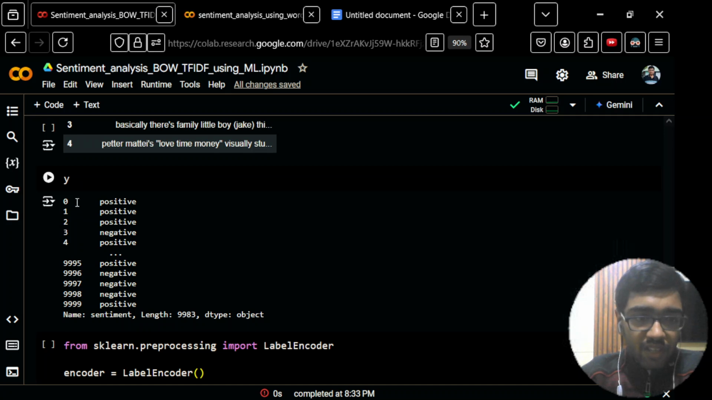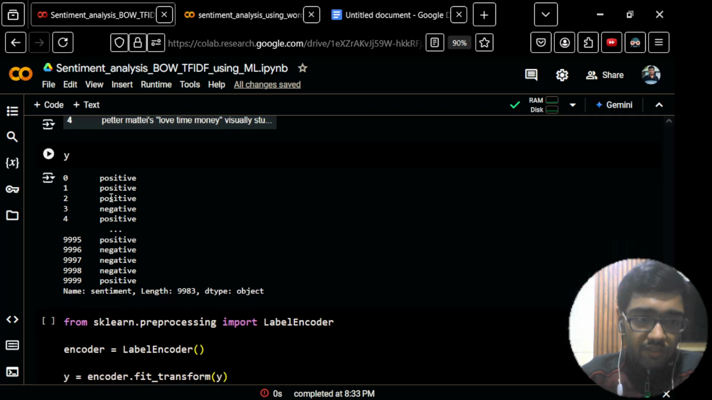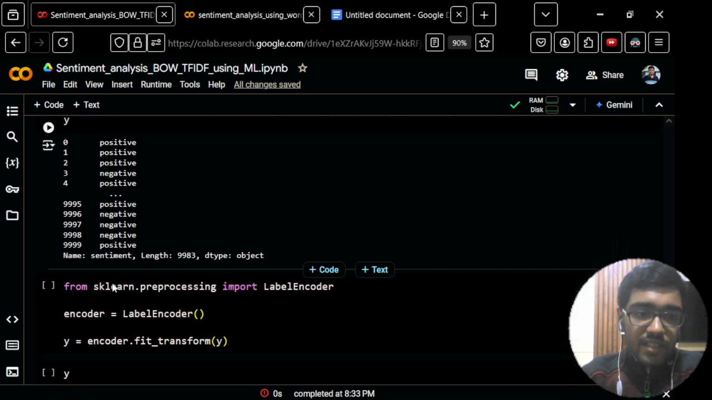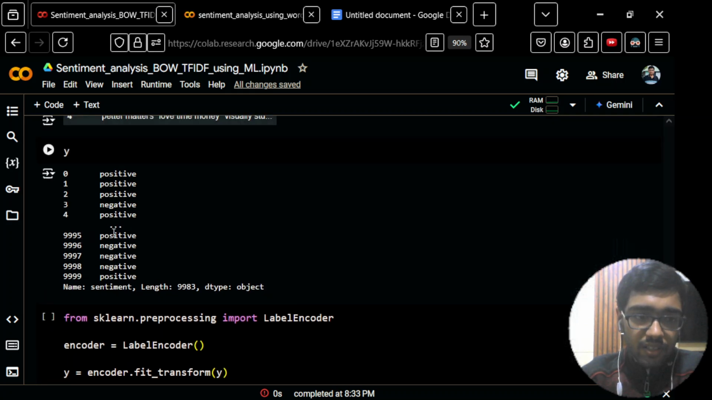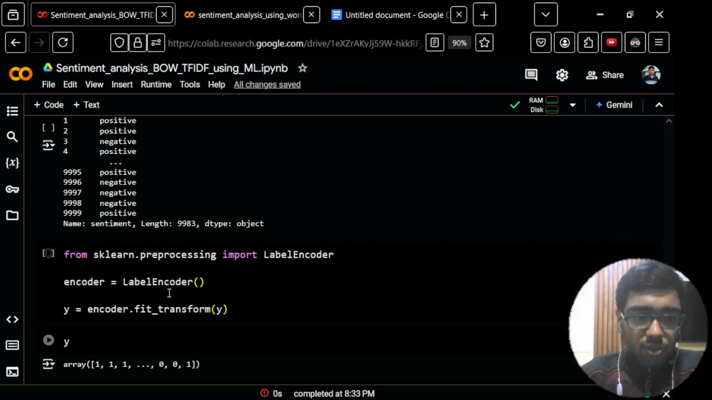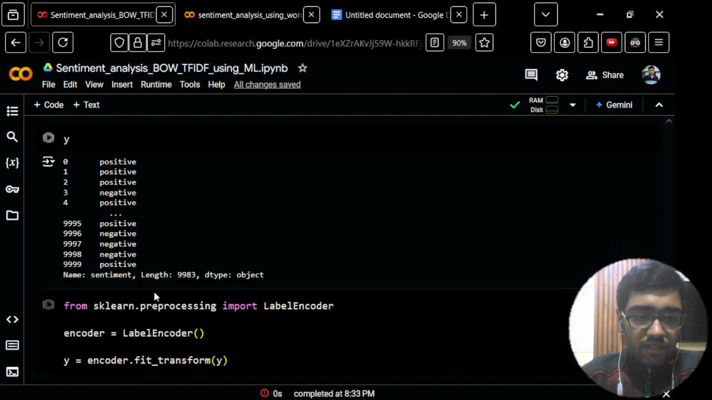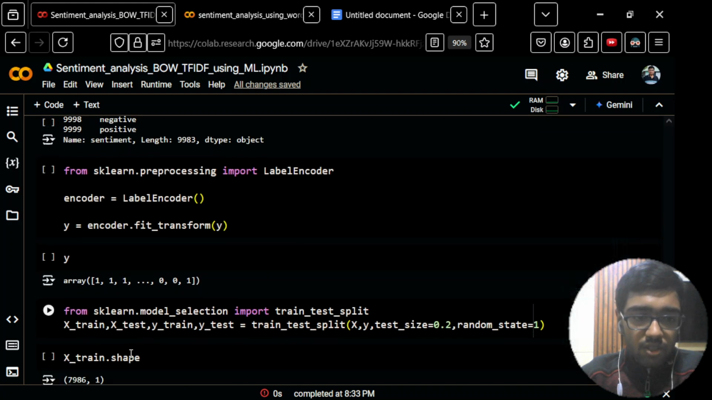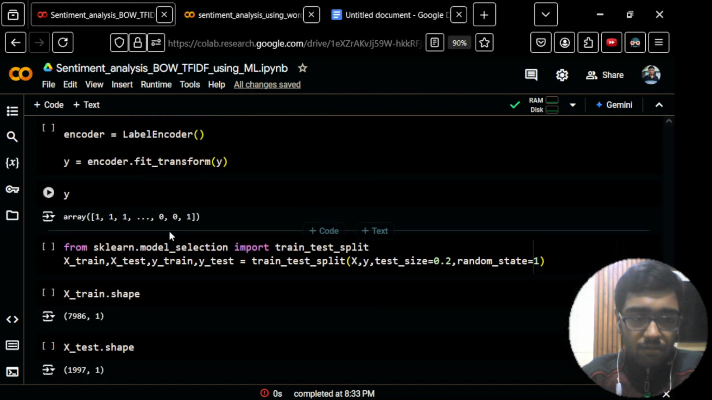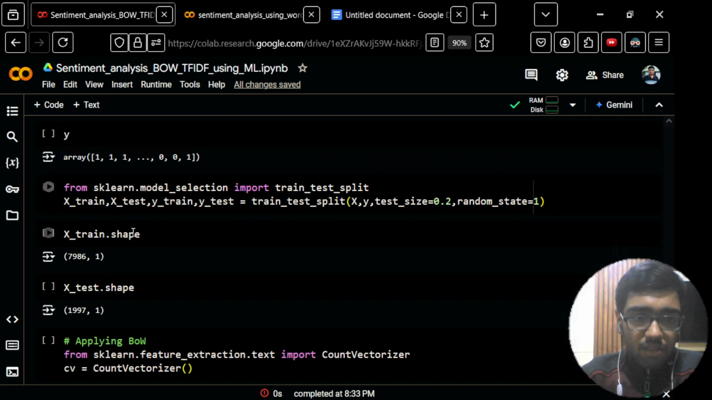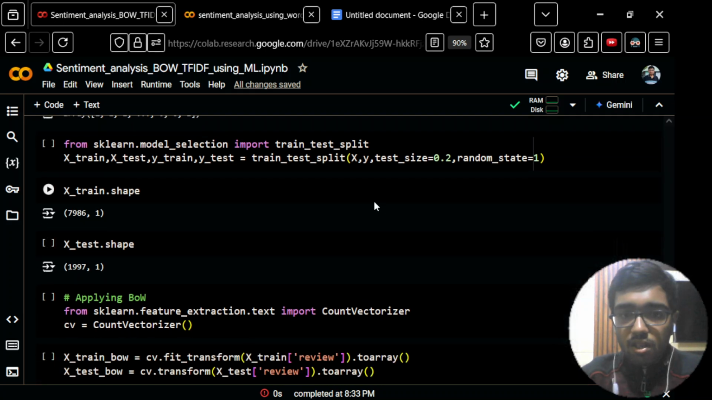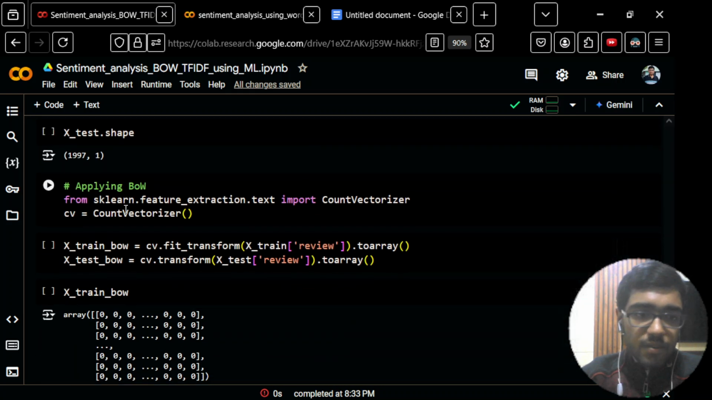One thing we need to see is that since the machine cannot process words or tokens, we need to convert them into numerical values so that the algorithm can work. So we are importing label encoder and converting positive to 1 and negative to 0. This will be easy for the ML algorithm to process. Now we are performing the train test split, using the test size as 0.2 times the whole batch, and the train will automatically be 0.8 times the whole batch.